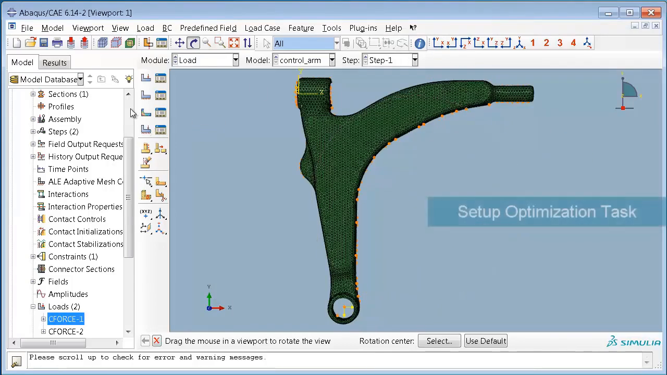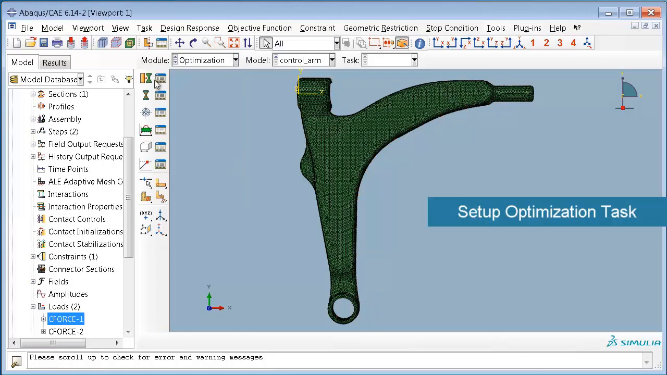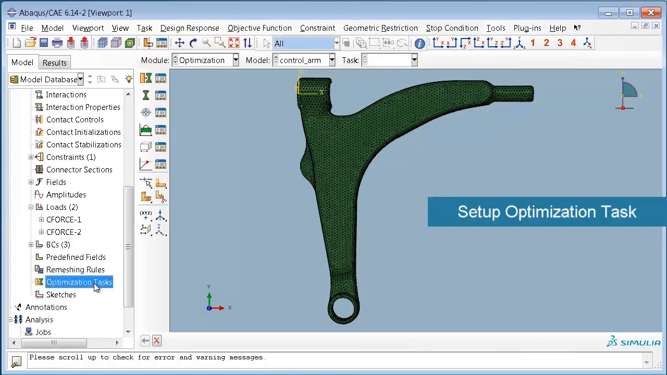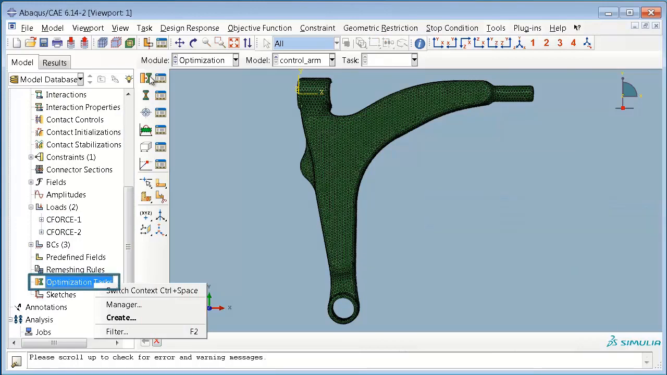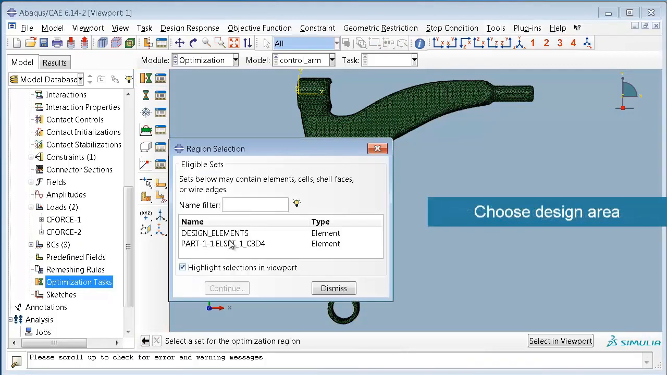Now we can already set up our optimization task, either using the optimization module here in the module menu, or creating a new optimization task in the task manager. We will create a topology optimization task to maximize the stiffness of our design.